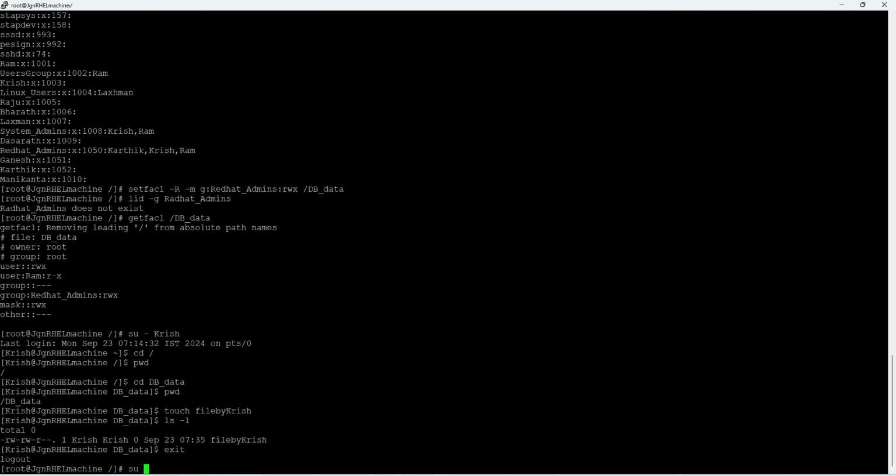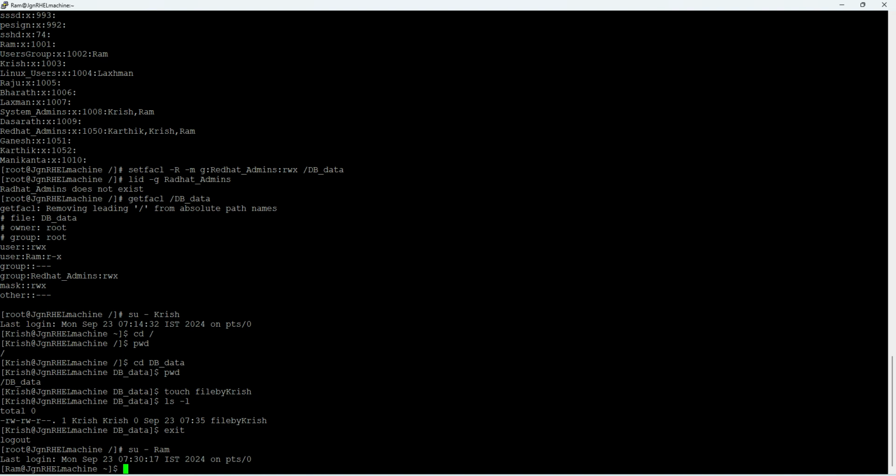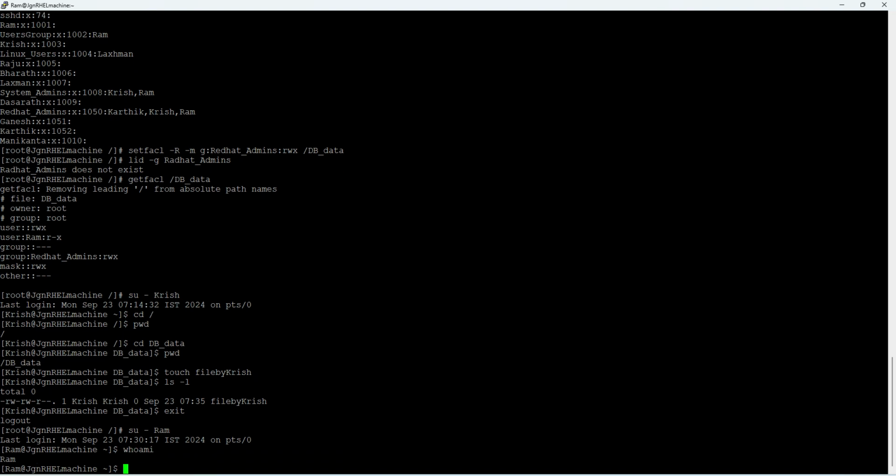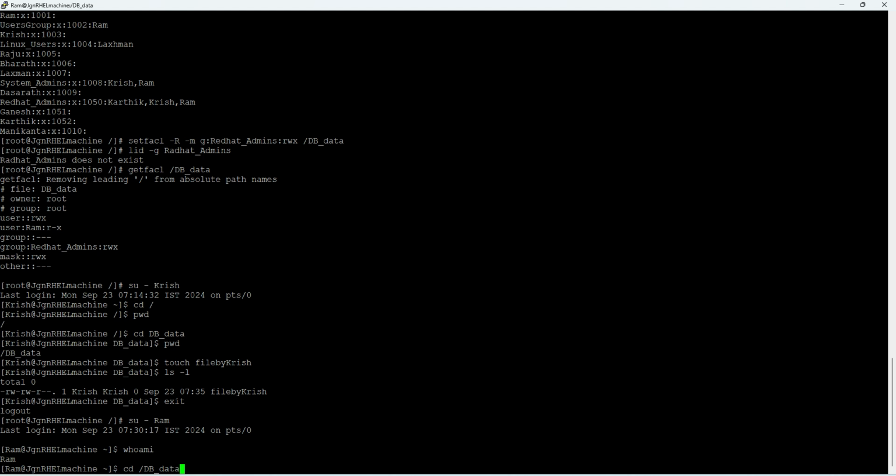Execute su - RAM. Now RAM is logged in. If you see, whoami, RAM. Change directory to db_data. Now he is in the db_data directory. If you want to, ls -l.